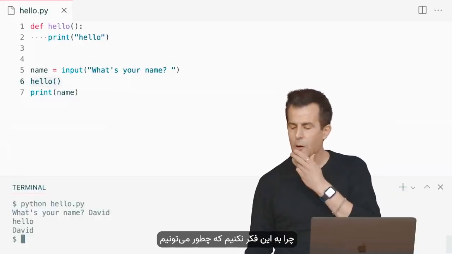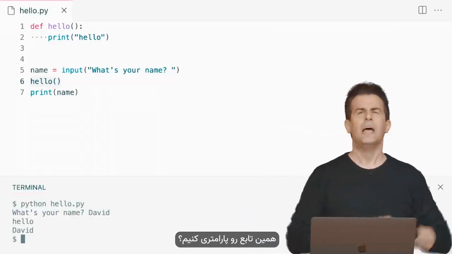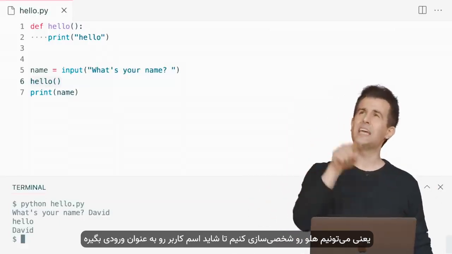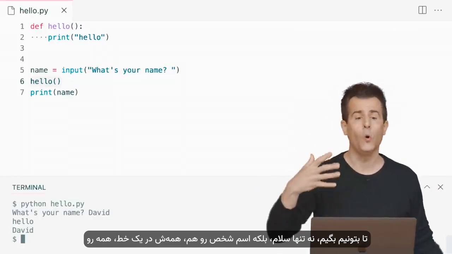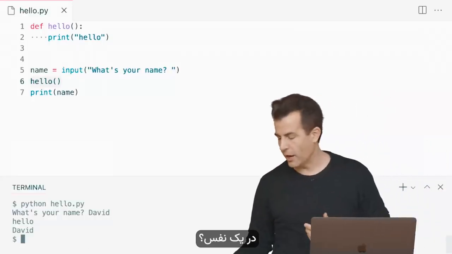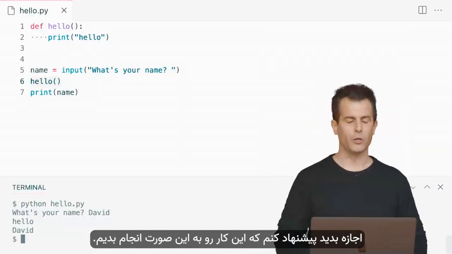Why don't we consider, though, how we might, say, parameterize this same function? That is to say, can we customize hello to maybe take the user's name as input so that we can say not only hello, but the person's name all on one line, all in one breath? Well, I think we can do this. Let me propose that we do this as follows.